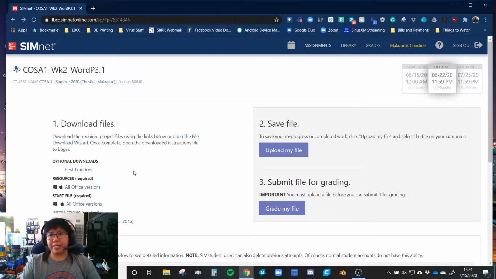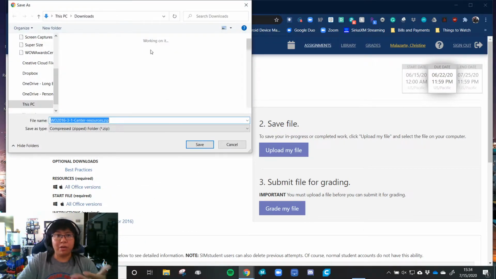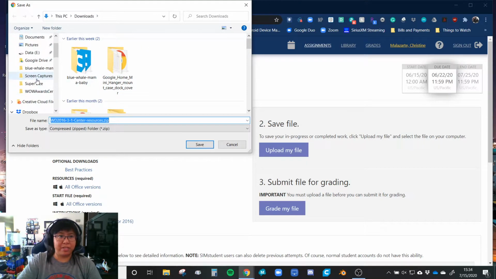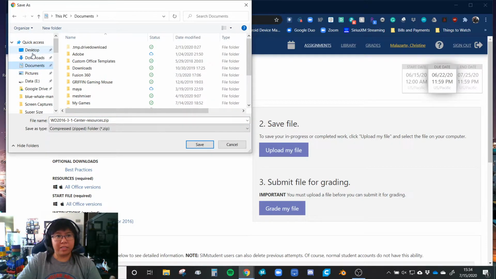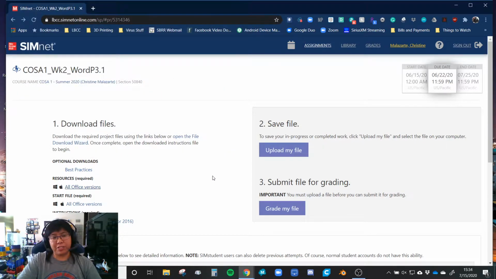Now, there are two ways that you can download these files. One of them is if you normally just click on a file in SIMnet, it will automatically download to the downloads folder on your computer, wherever you have assigned that to. By default, it's called a downloads folder. Or you can also right-click the file, click Save Link As, and it will give you an option to change wherever you want to save it to. So for example, if you wanted to save it in your Documents folder or on the desktop, you can do it that way. For simplicity's sake, we're just going to download them straight to the downloads folder on my computer here.